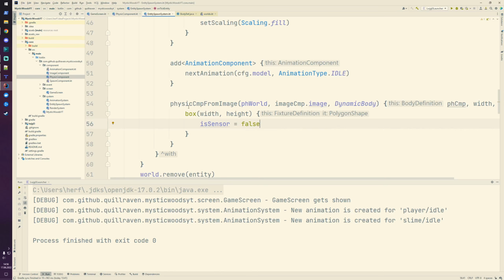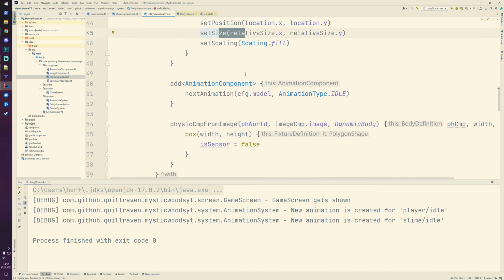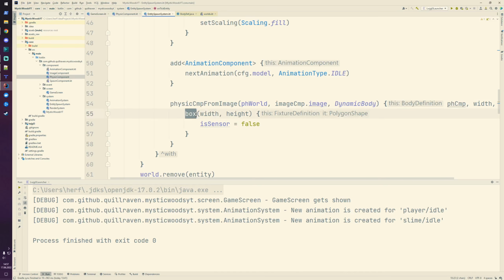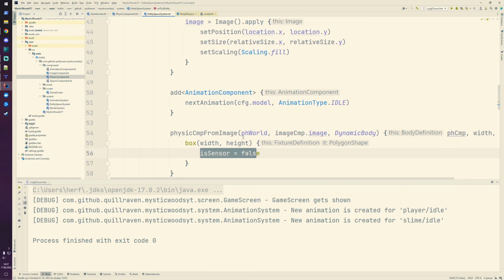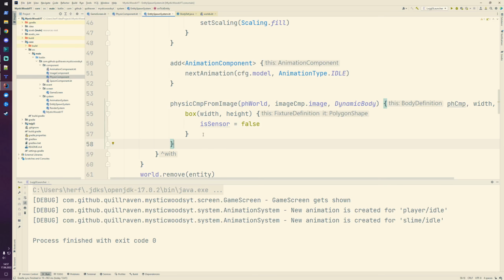So the important part is here, so PhysicComp from image, we create a body inside that method. So in this case, a dynamic body out of our image, so with the correct position and size that we passed in here at the top. And then we add a box fixture to our body, which is not a sensor currently. So this is what we defined here. And with that, now all of our entities would automatically get this physics component.